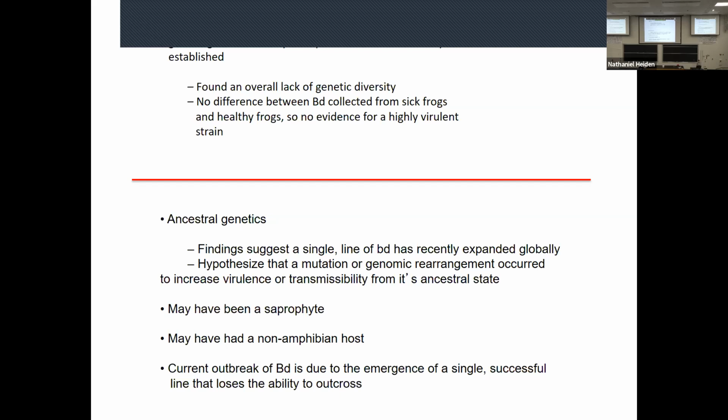So it's not like there's one strain that is super virulent and healthy frogs just have a different version of it. They found the same DNA sequences, the same genetics in fungi isolated from healthy frogs, dead frogs, sick frogs, and wherever else they looked. So what does that tell you? No genetic diversity suggests it came from somewhere, right?